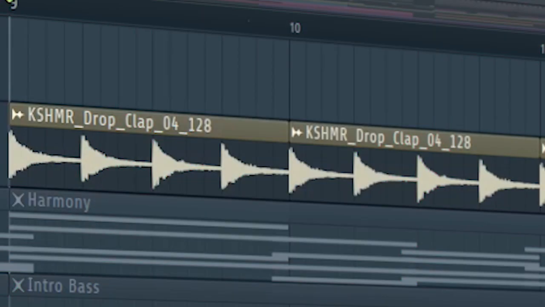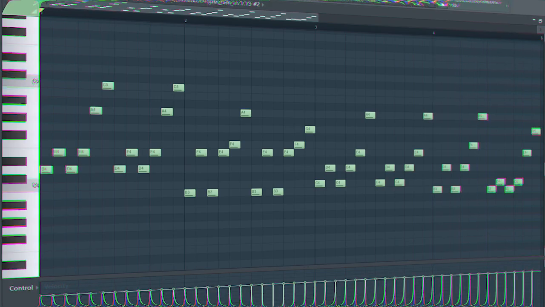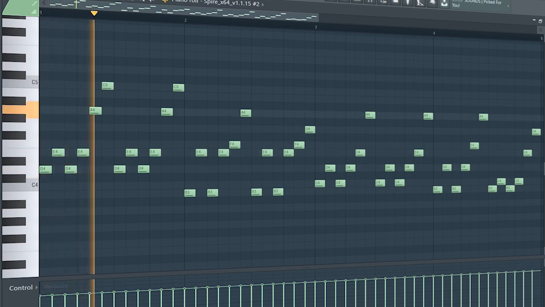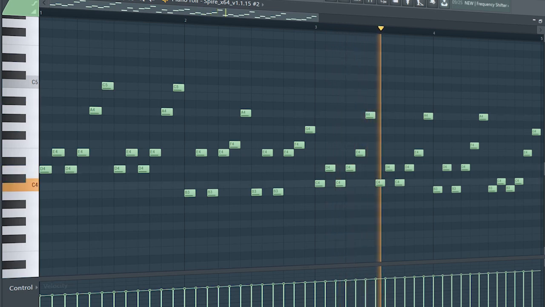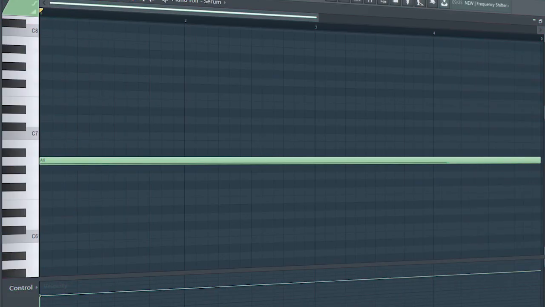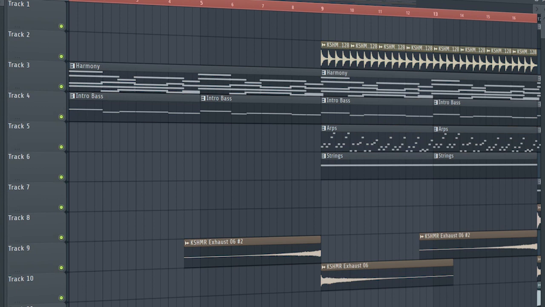At the second part of the intro, add some claps and some arps. Add some strings to create tension. And this is how our intro sounds like.